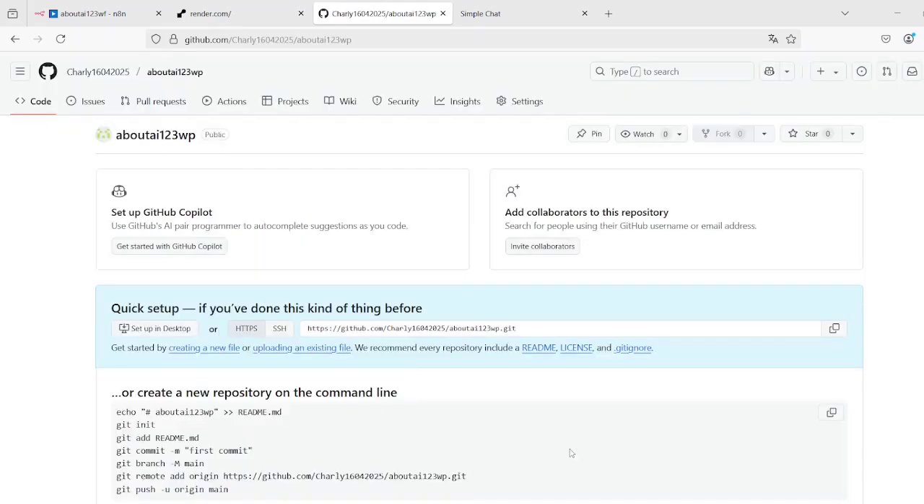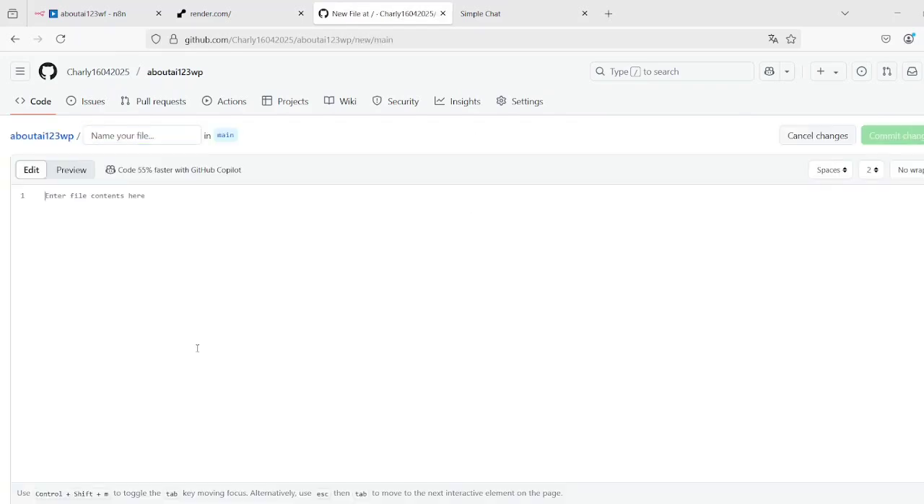We are being redirected to this page. Click in this link. This link will redirect us to a section in order to create the file that we will put in the cloud. Set a name for this file. It can be index.html. In this section, we will paste the code containing our HTML file that I showed you at the beginning of the video.